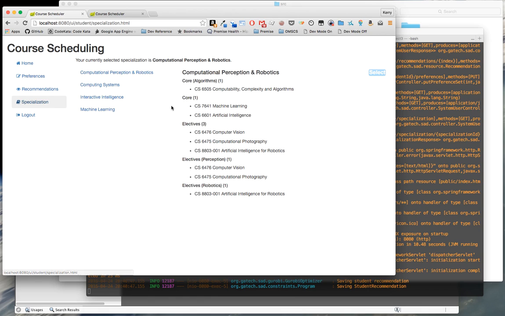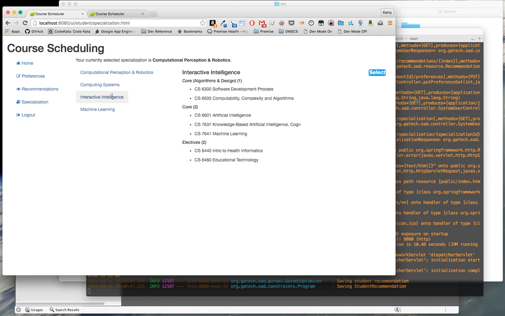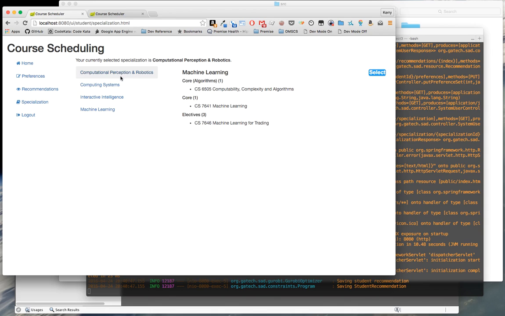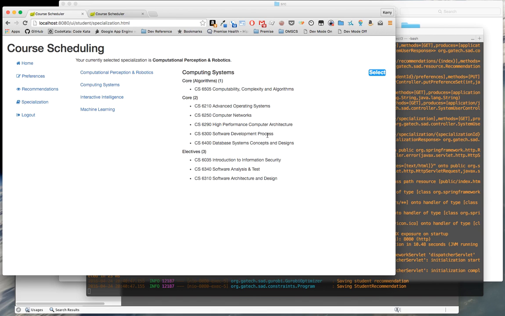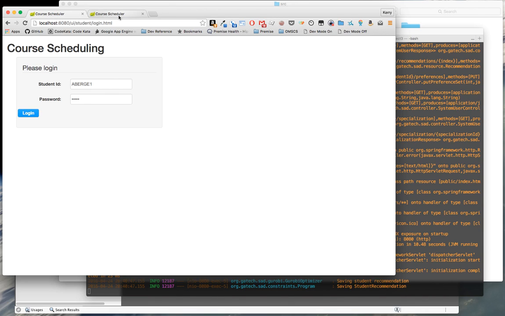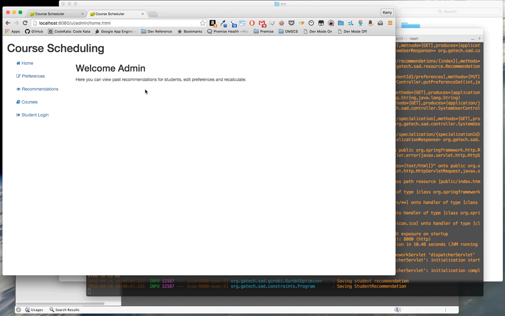We also implemented specializations. A student can view through their specializations here. Each one of these little subsections represents a requirement. So if we look at core algorithms, they need to take one of these, and there is only one. They can take two of these and then three of these electives. And if they want to change their specialization, they can just hit their select button here, and you see the specialization changes. Let's bounce over to the admin section.